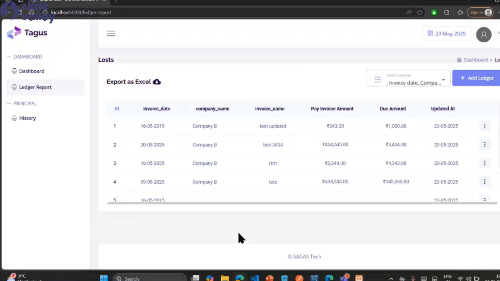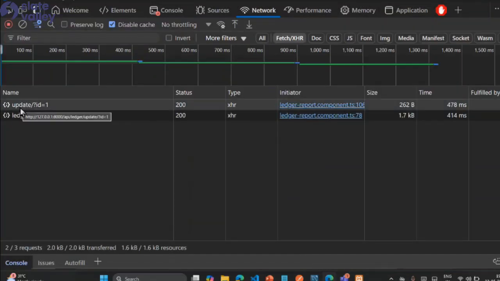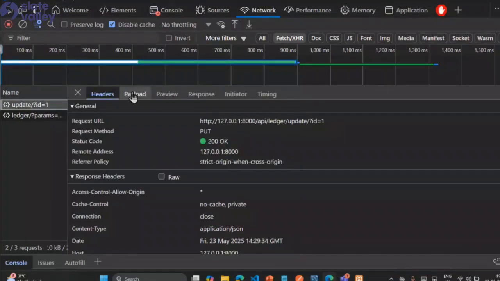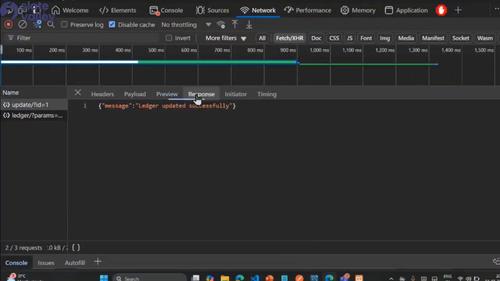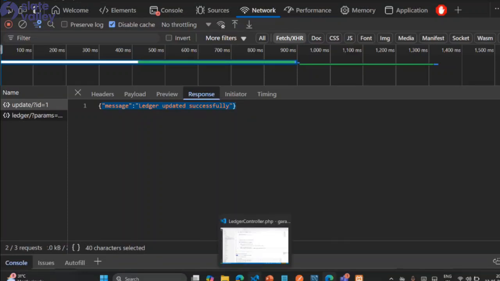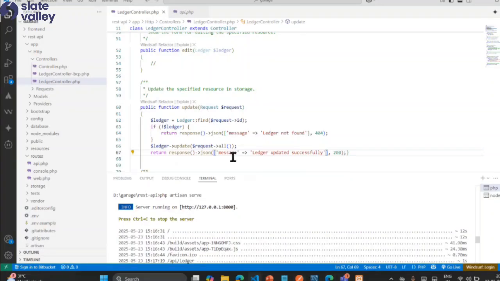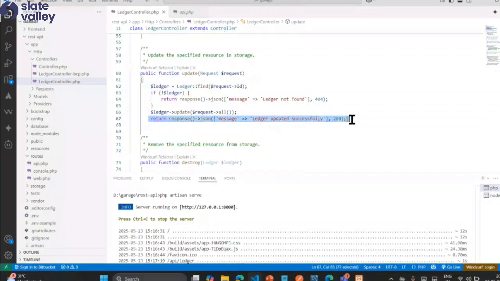The backend will receive the request, and here we submitted the payload, and here we can see the message. The message is ledger updated successfully. This message I can filter. Like this, you can see we can configure anything. You can get the response in that REST API when you are reading that.